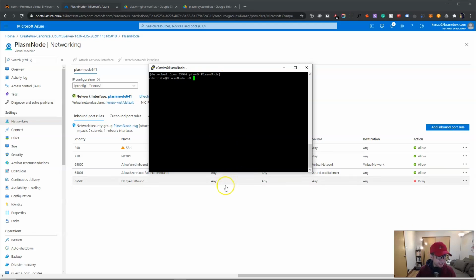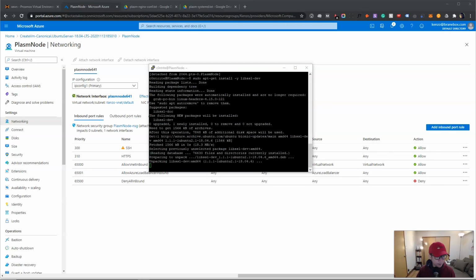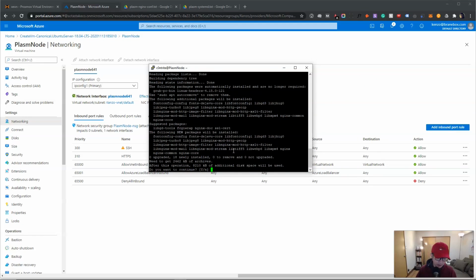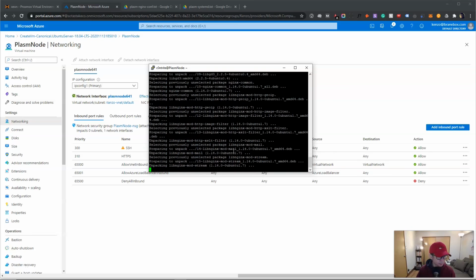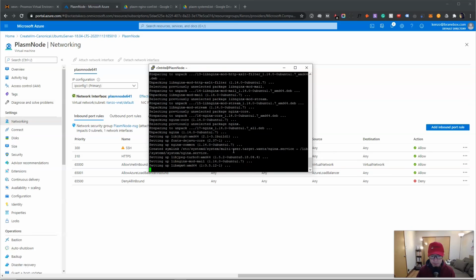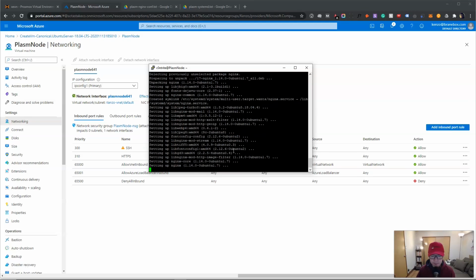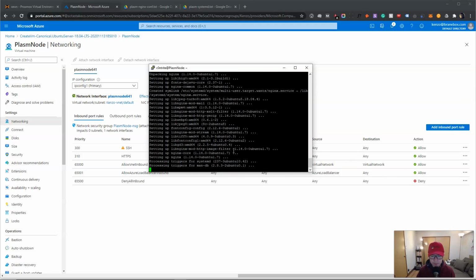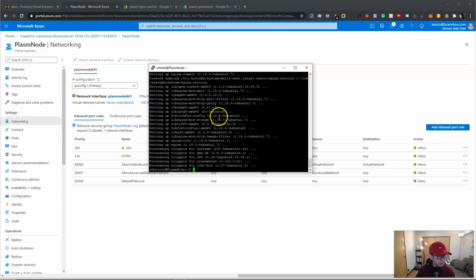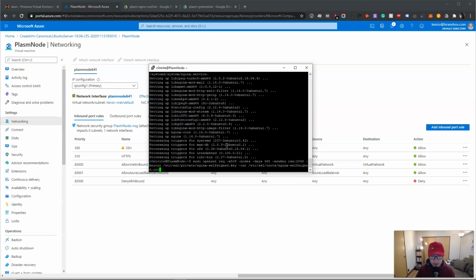After this, you need to install the certificate. We're installing the library first, then Nginx. And now create the certificate.